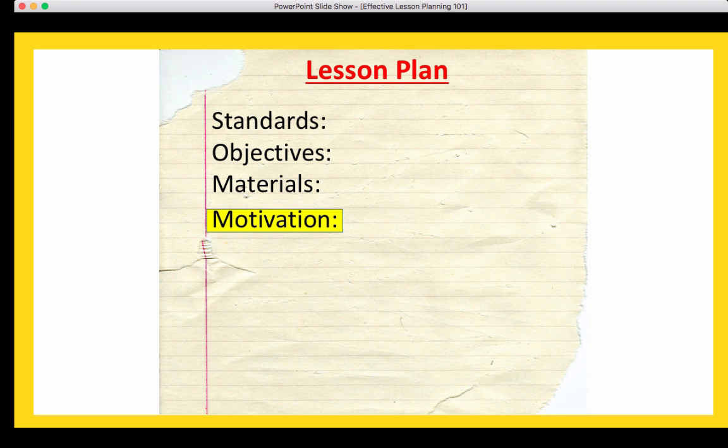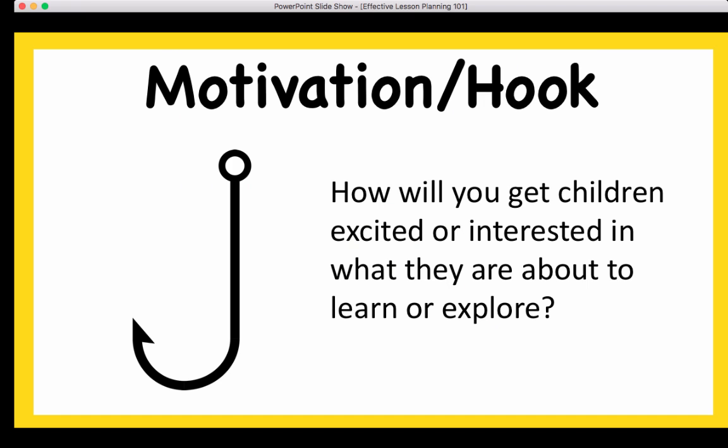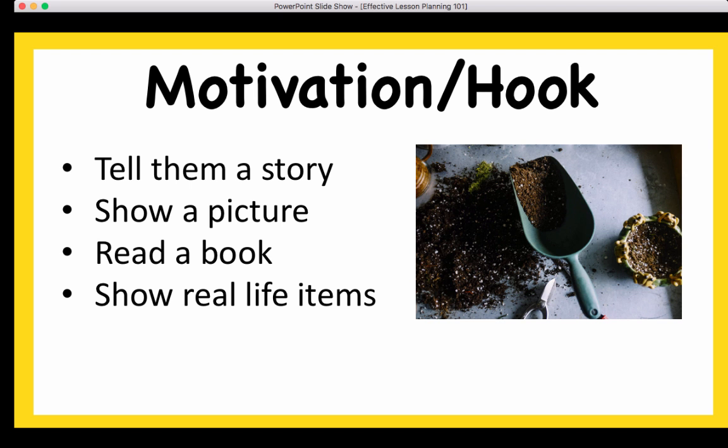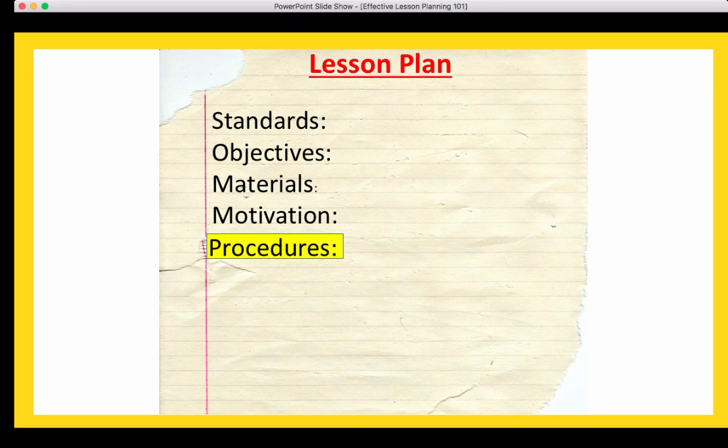Next part of the lesson plan is the motivation. How will you get children excited about what they're about to learn or explore? What is that hook? Sometimes the hook can be you telling them a story. It could be something that happened on the weekend or some sort of story. You could show them a picture, read a book about this topic, or show them real life items. So if we're going to talk about gardening, maybe I'm going to bring in the materials that we're actually going to use to hook them into what we are about to learn and do.